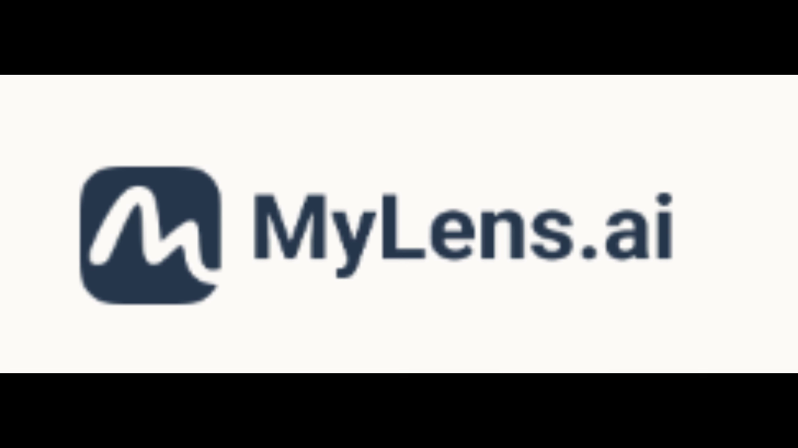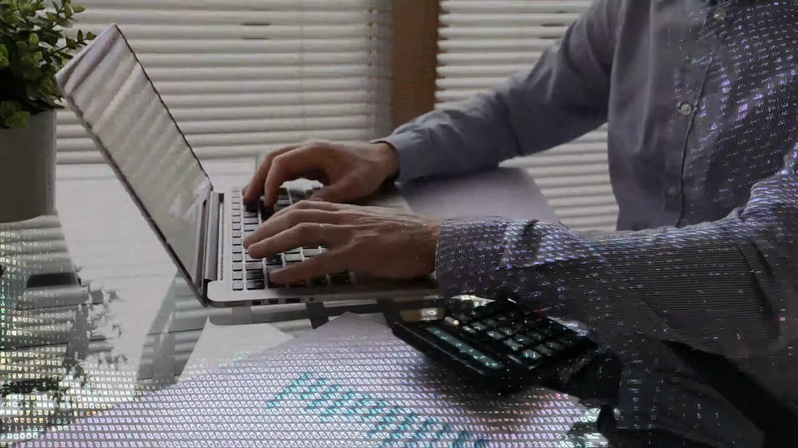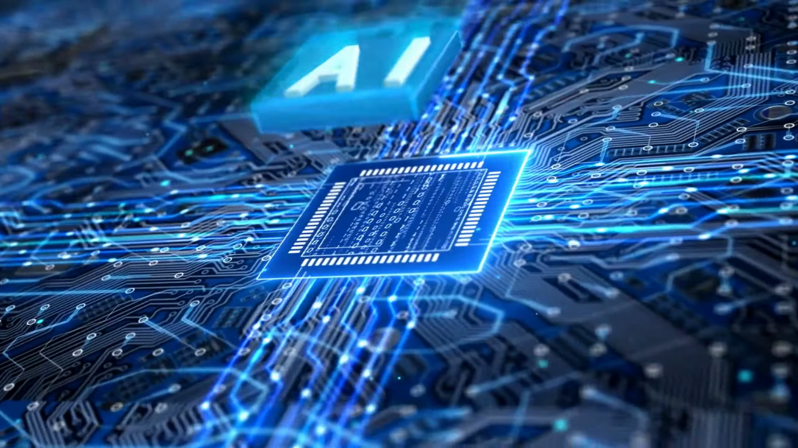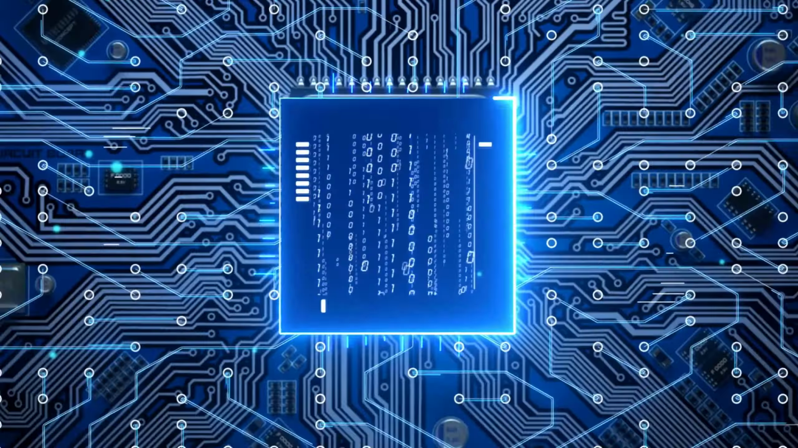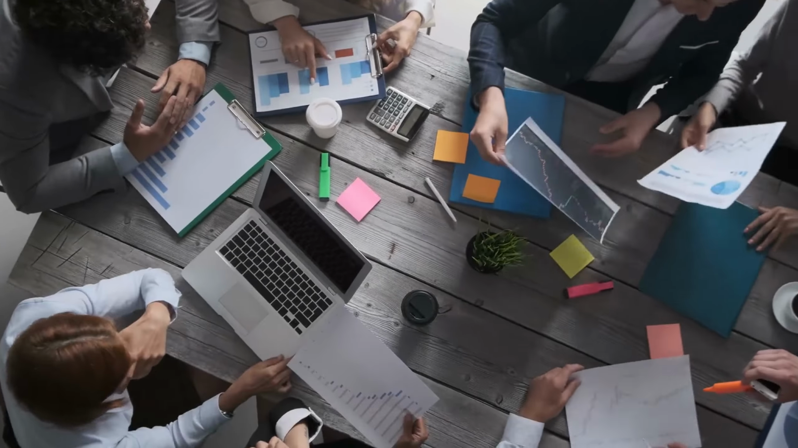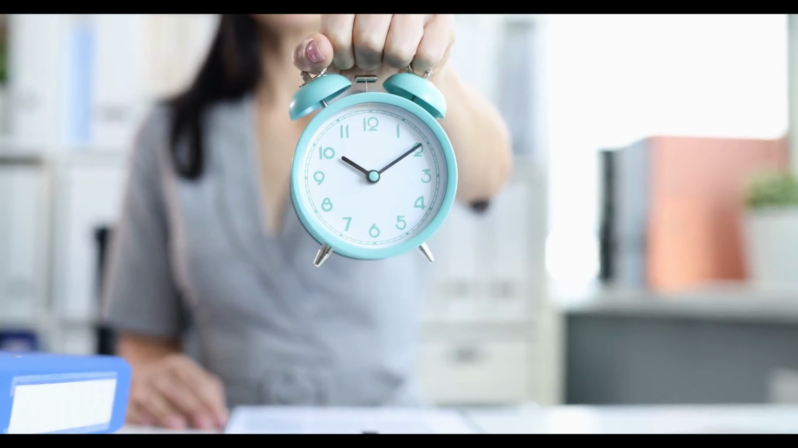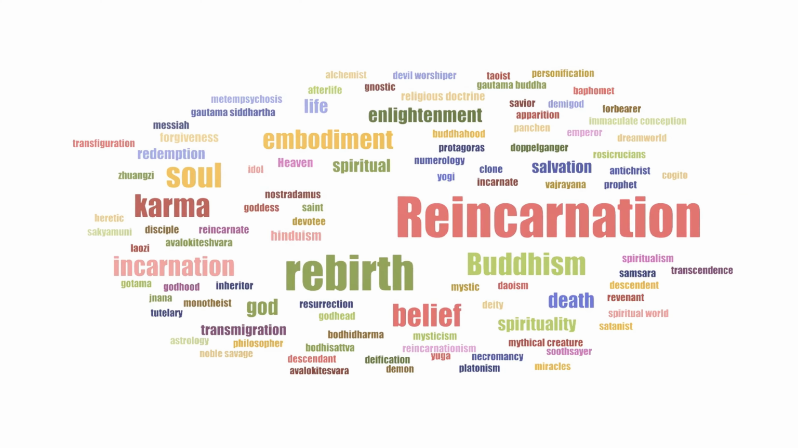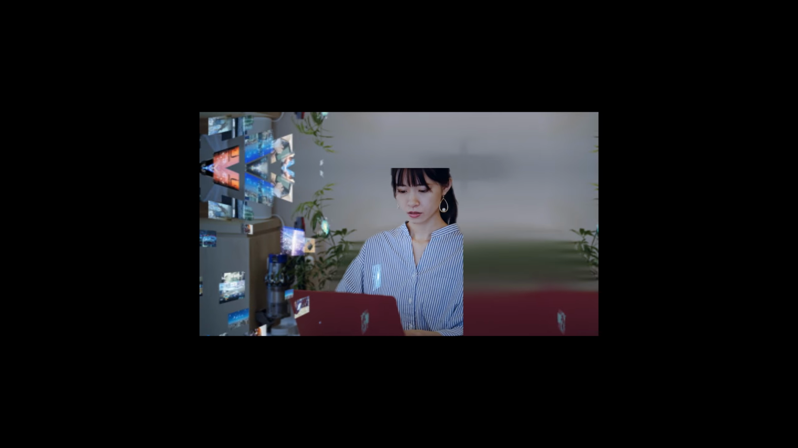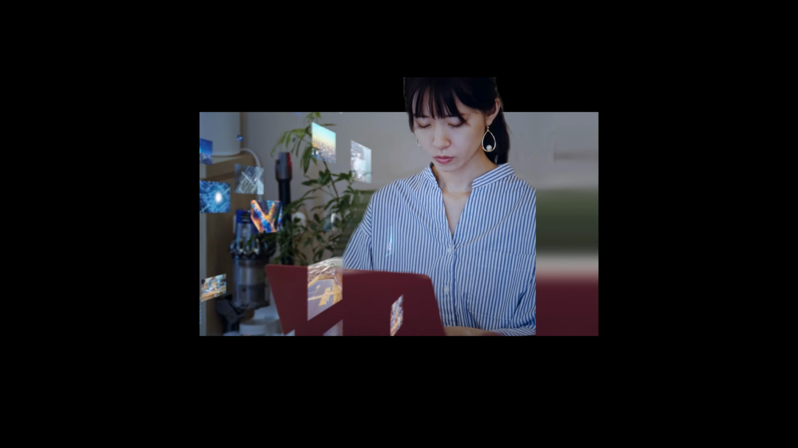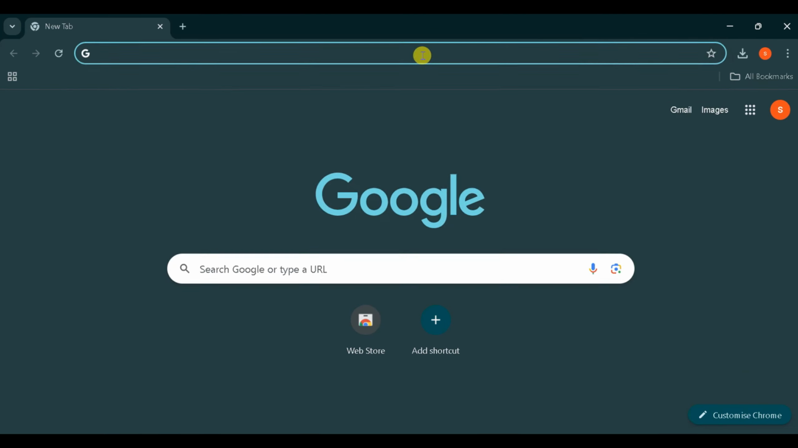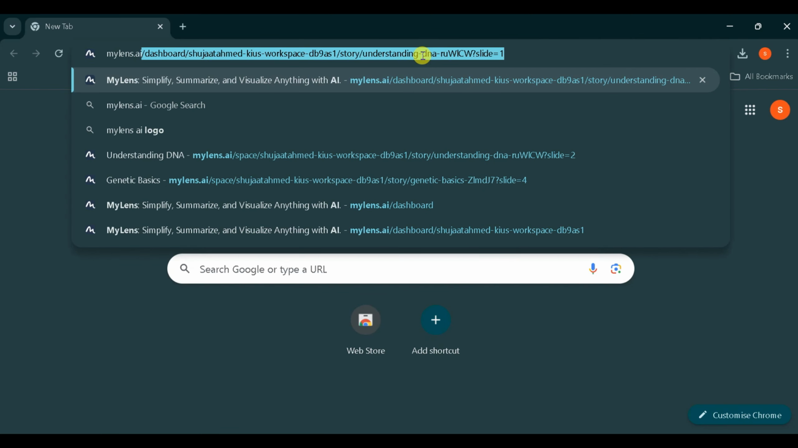matters. Introducing MyLens AI, your ultimate productivity partner. This innovative platform uses advanced AI technology to help you organize your thoughts, prioritize your tasks, and visualize your goals. With features like intelligent task management, personalized reminders, and seamless integration with your favorite apps, MyLens AI transforms chaos into clarity. Head over to Google and search MyLens AI and hit enter.